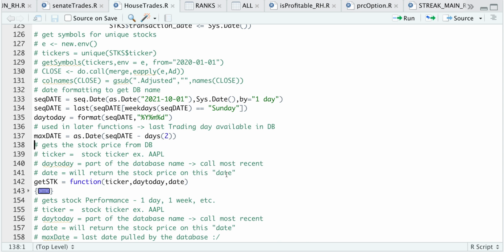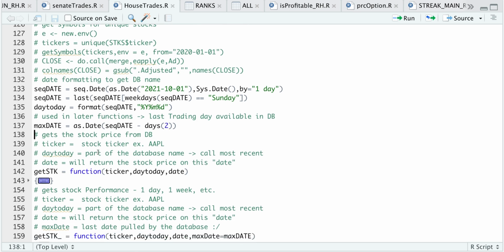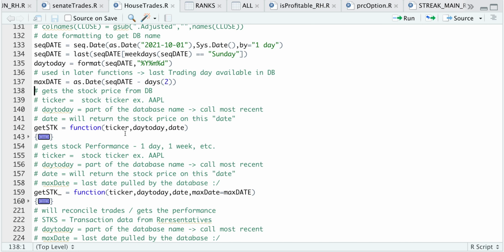Now to get the stock data out of my database, I have 2 functions. So for this first function, I'm just going to pass in the ticker I need data for. Day to day is the name of my database, and date will return the stock price for this date.